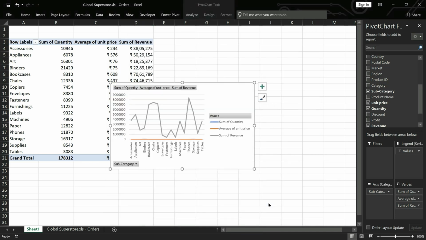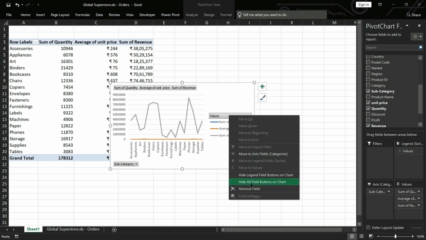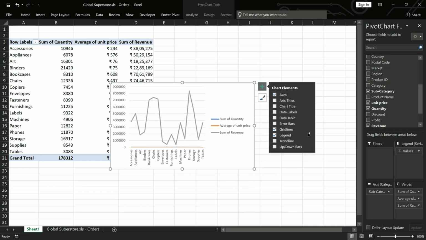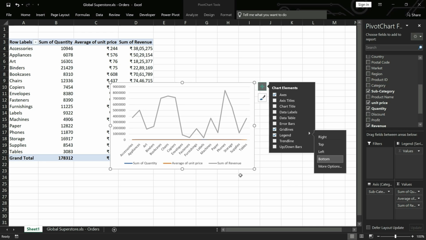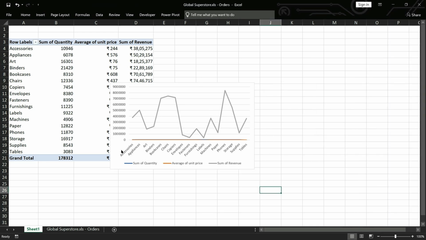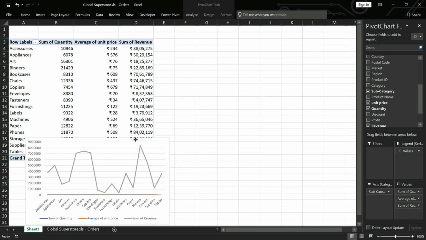See, the biggest value, that is the sum of revenue, is clearly showing us all the variations, but this average of unit price and sum of quantity, they are so small in comparison to this sum of revenue number that this variation is just flattened out. So what can we do in this case? So these are some of the cases where a normalized data set gives us a better result.